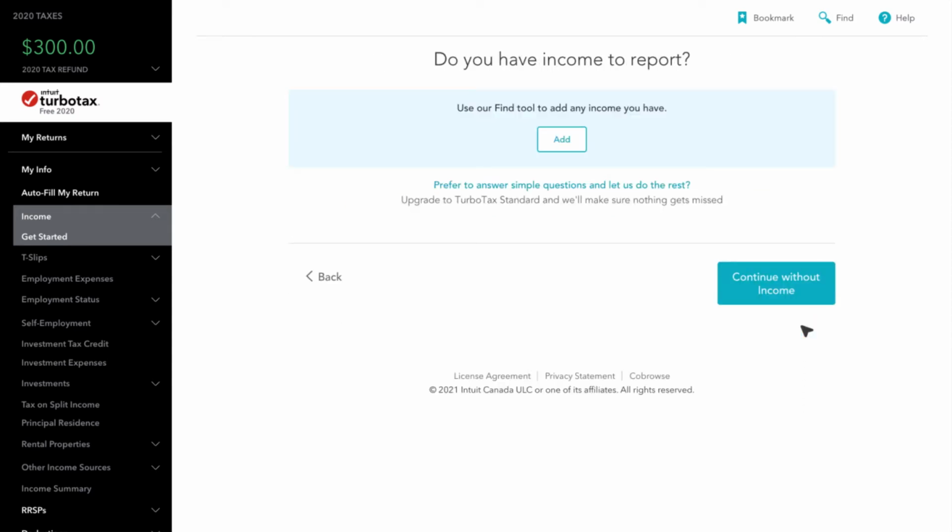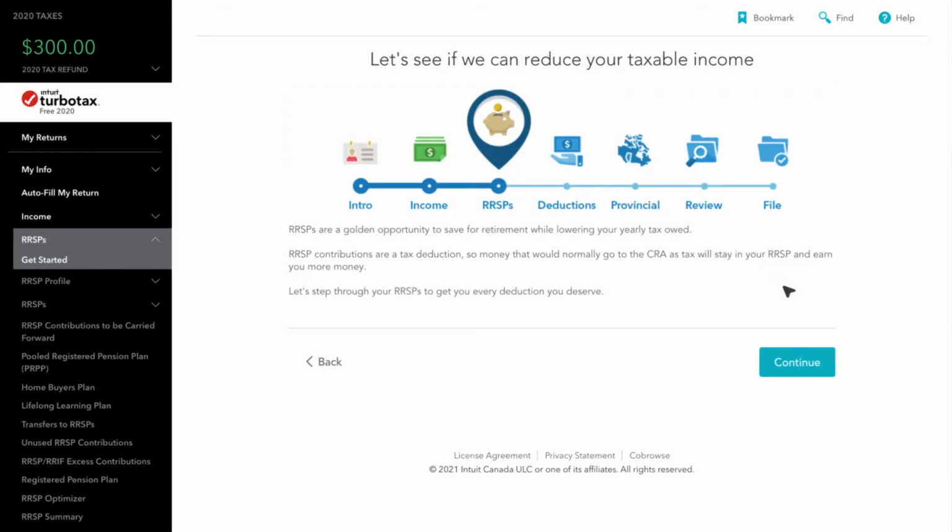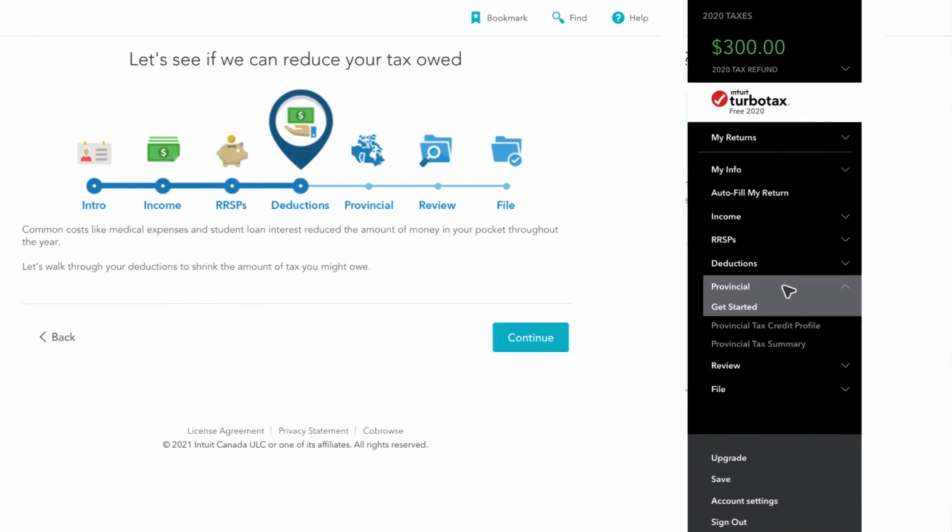You will be asked if you have income to report. Click on Continue Without Income if filing a zero-income return. Complete the remaining sections of your return.